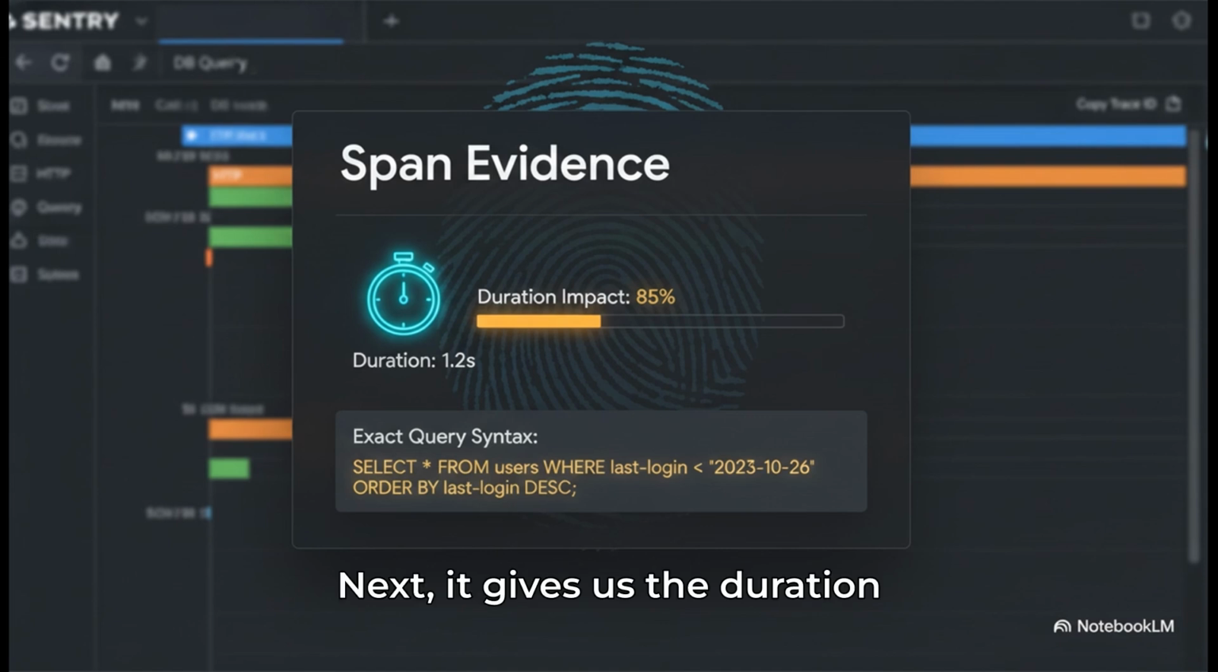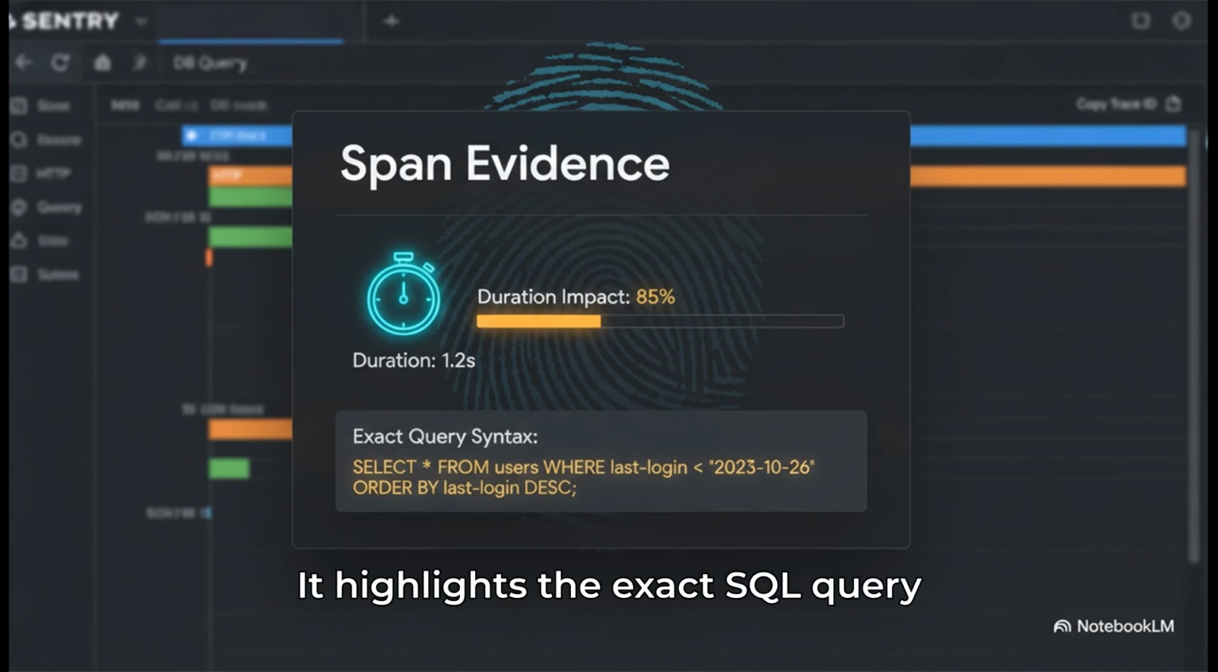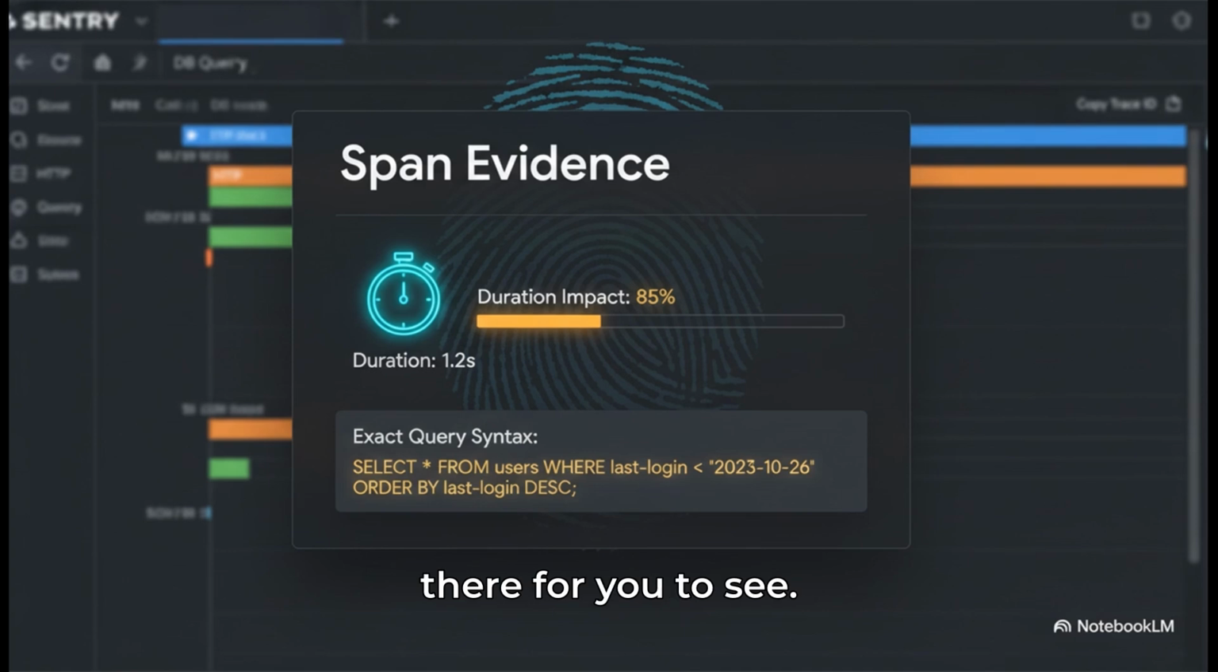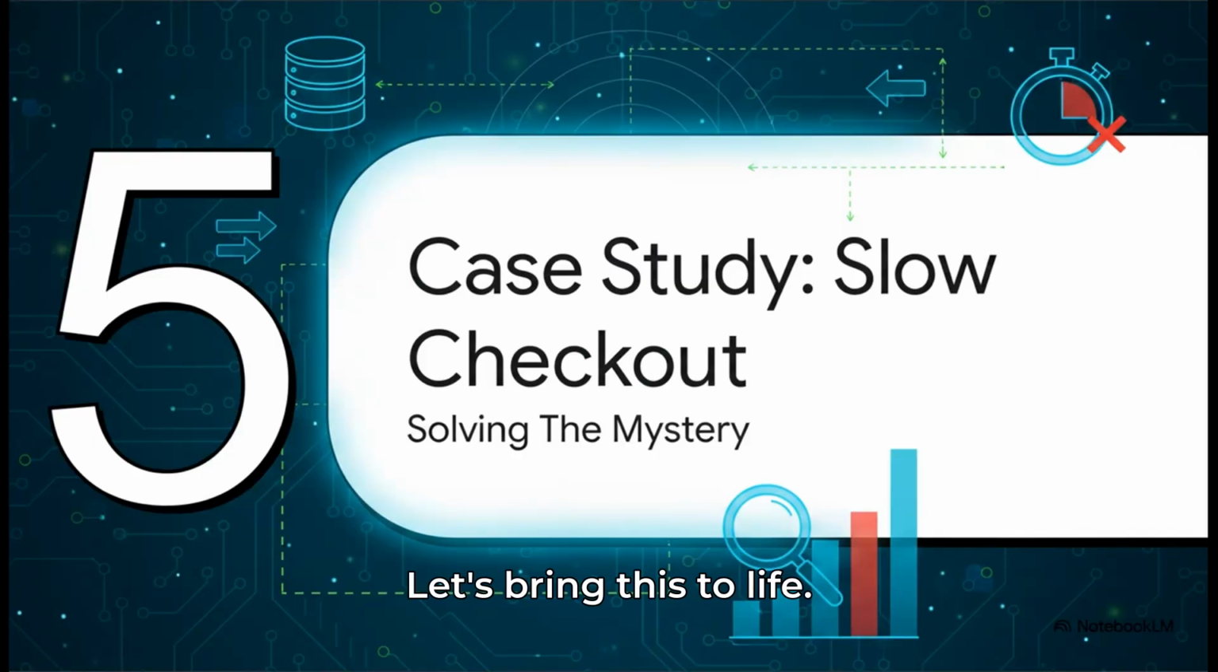Next, it gives us the duration impact, meaning how much of the total transaction time was completely hijacked by this single span. And finally, and honestly most powerfully, it gives us the exact query syntax. It highlights the exact SQL query being executed right there for you to see. You don't have to go digging through disparate back-end server logs. The smoking gun is handed right to you. Let's bring this to life.